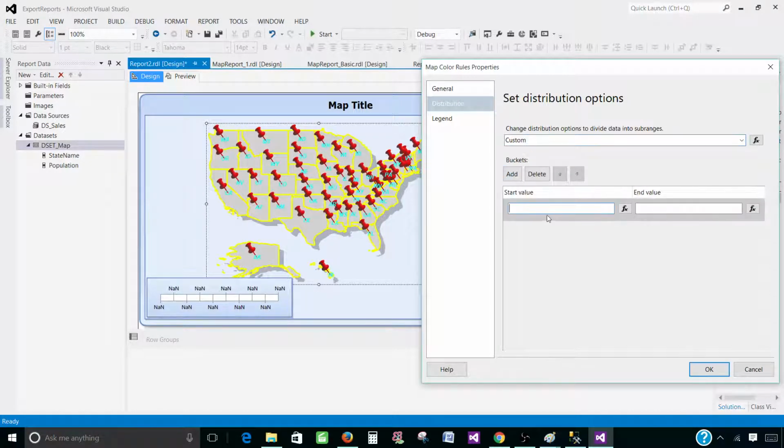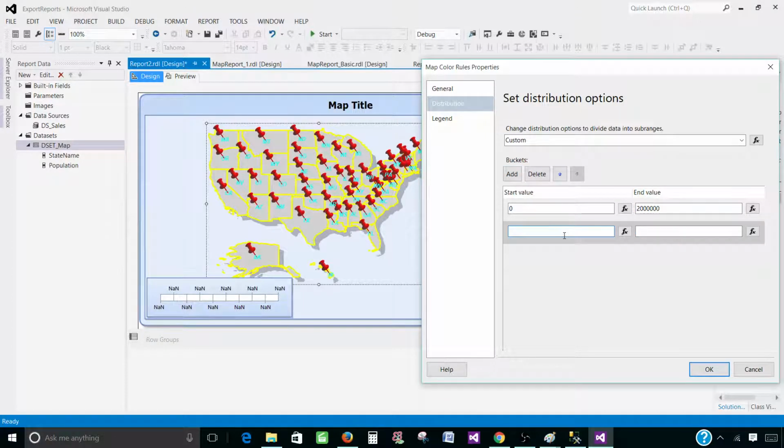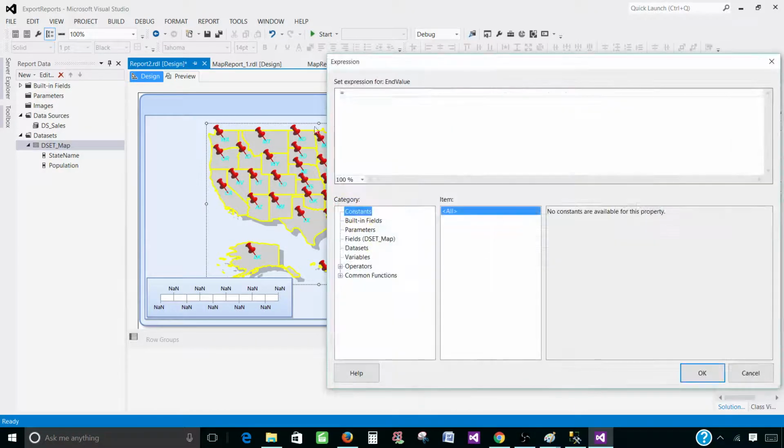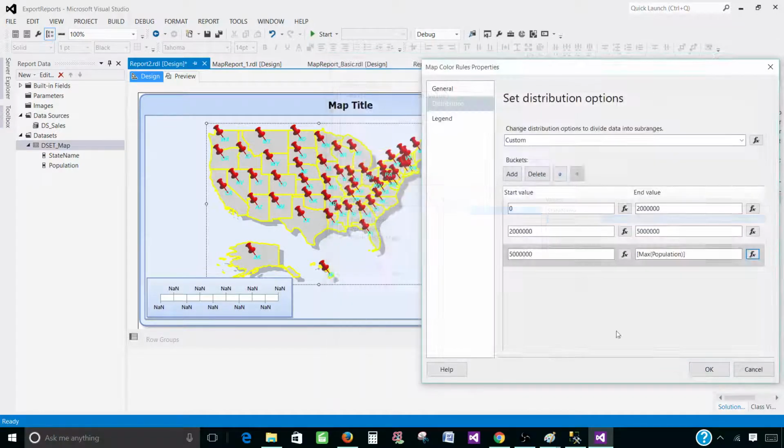So once we do add, now we would like to display these markers depending upon the values of population. So let's say for 2 million, I would like to have green. From 2 million to 5 million, we'd like to have yellow. And then from 5 million all the way up, whatever the maximum value is, we would like to have red. Max, and here we have to provide the population. Close the parentheses, hit OK.